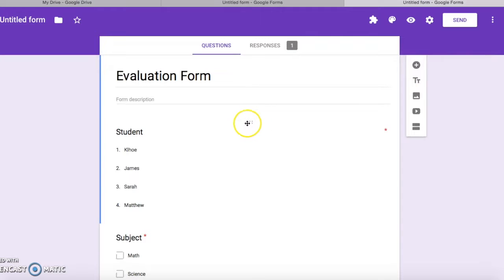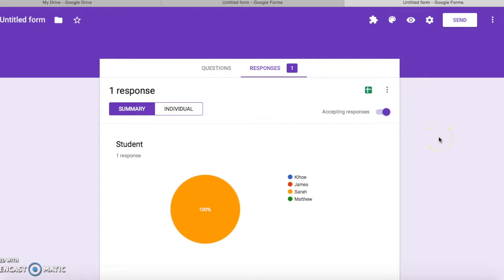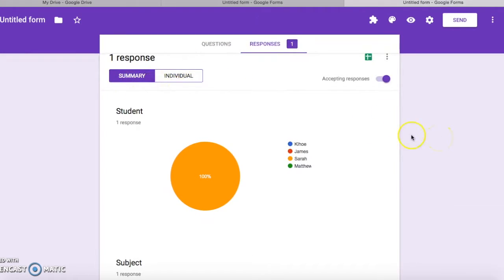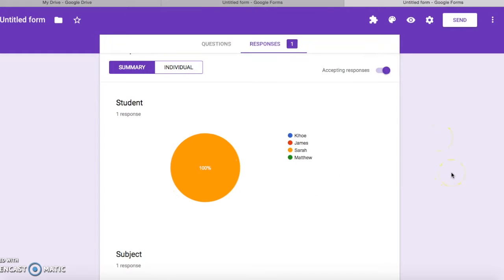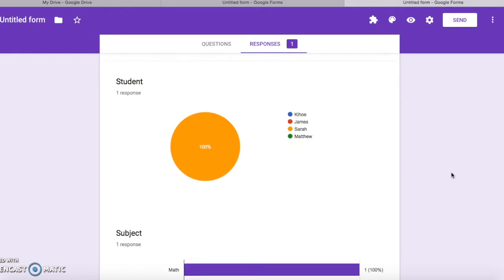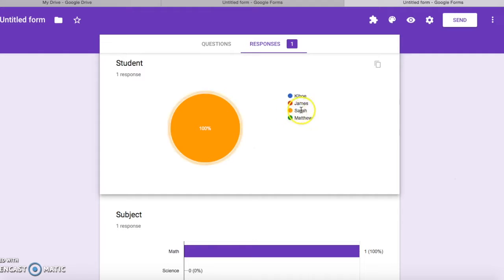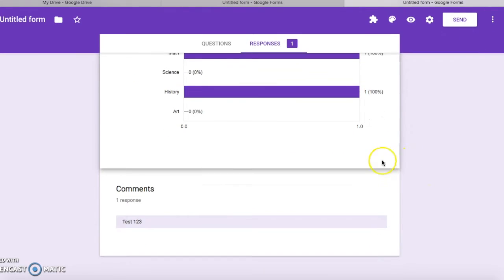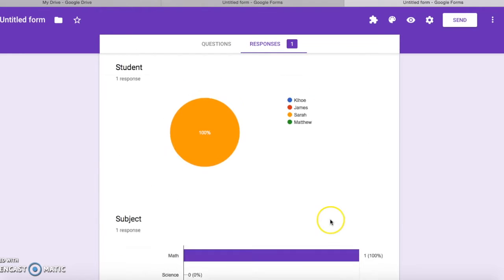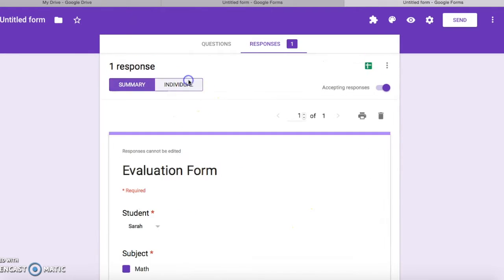So here I can go through and actually edit my questions if I'd like. But what I really want to show you is this response tab up here. So right beside the questions, you can go to your responses. So it'll actually break down, it'll give you a summary of everything you've ever put into this form. So I only have one option right now, and I put in a comment for Sarah, for math and history, and my comment was test 1, 2, 3.